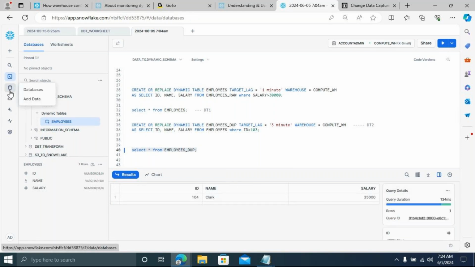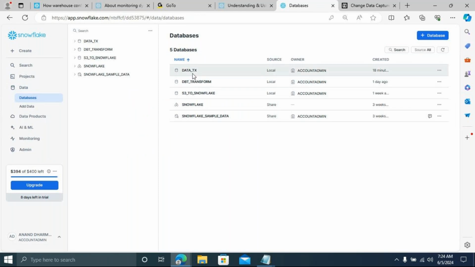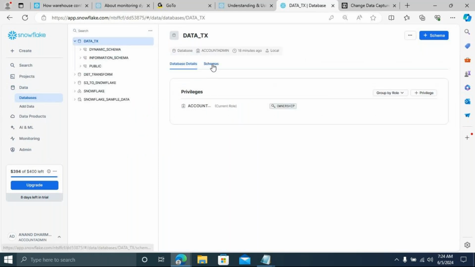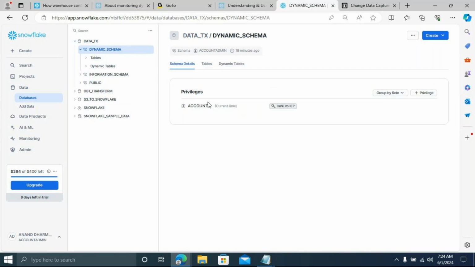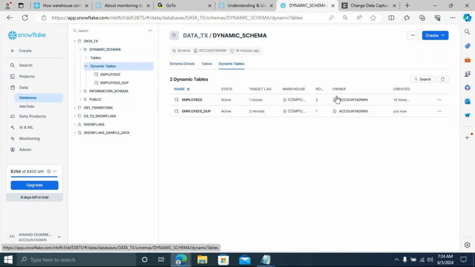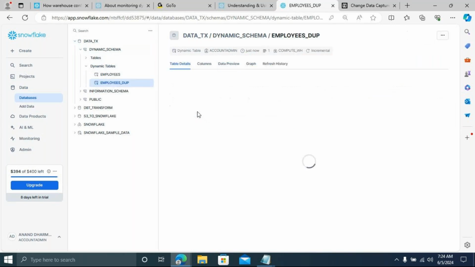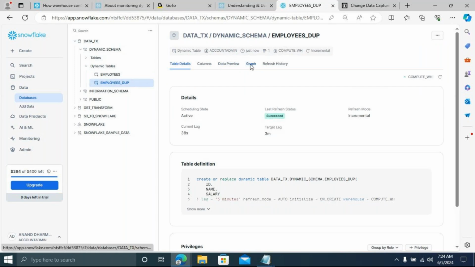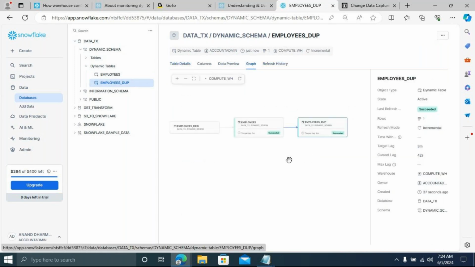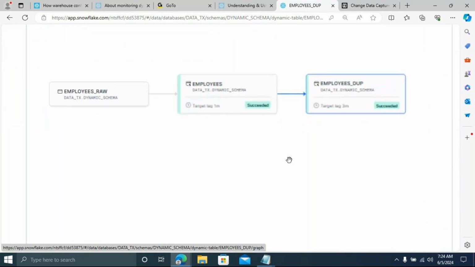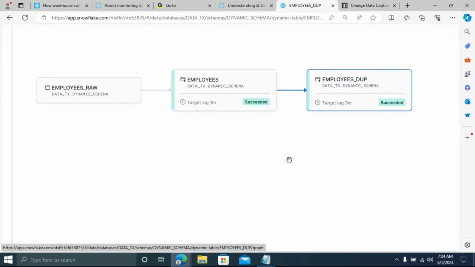Now again you can go to database, then go to transactions, database schemas, dynamic schema. Go to dynamic tables and see that another one got created. Just click on this and go and see the graph. You can see the graph, right? Now dynamic table 1 succeeded. After it succeeded, this transformed data is moving to dynamic table 2. It also succeeded. Like this, you can create any number of chains.